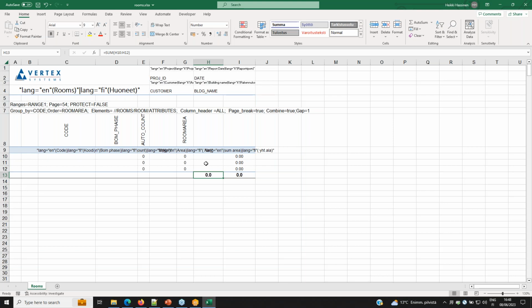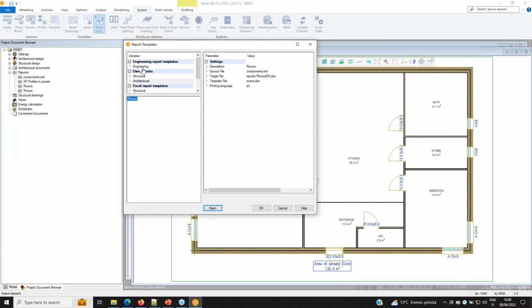Somebody is asking, do the Excel files come built in or do they have to be downloaded? These default Excel files which are used, this one, structural, these structural, architectural, come already with the installation package. They come as a default.